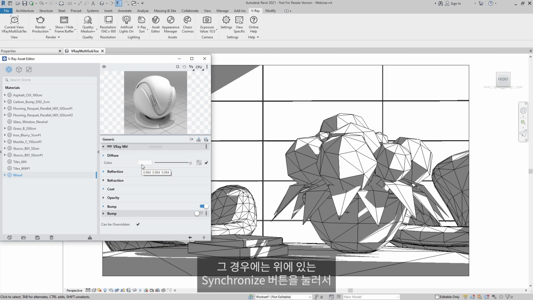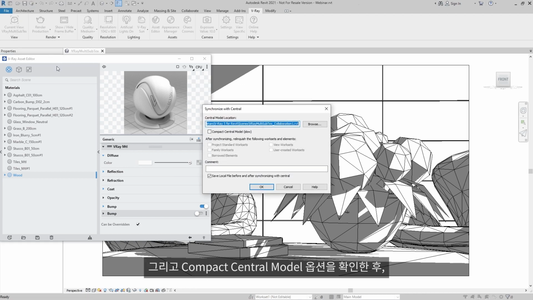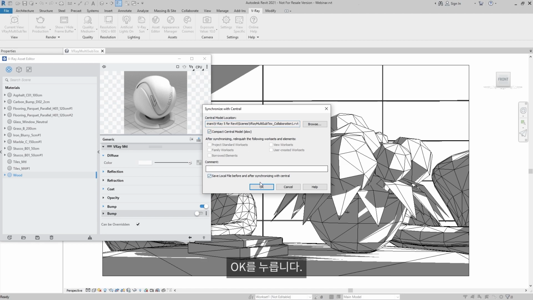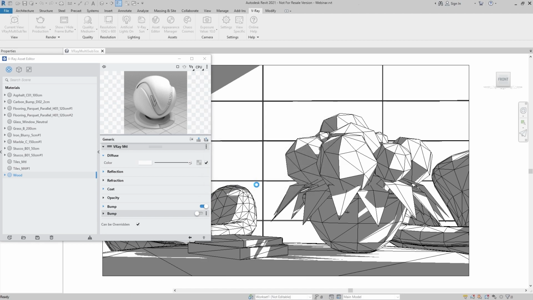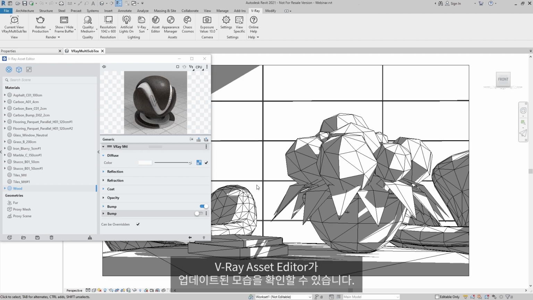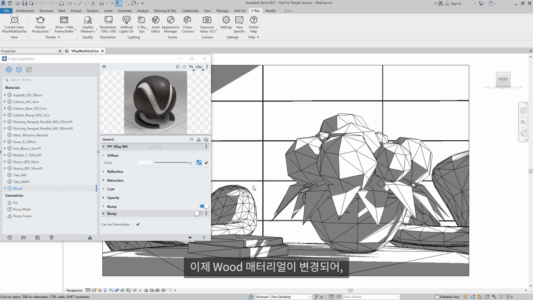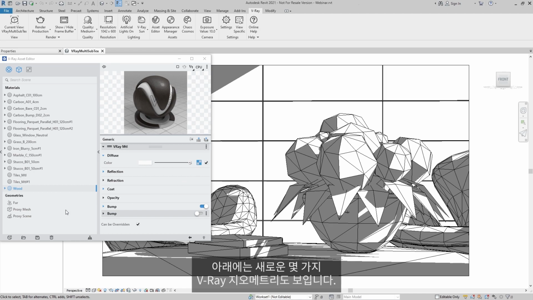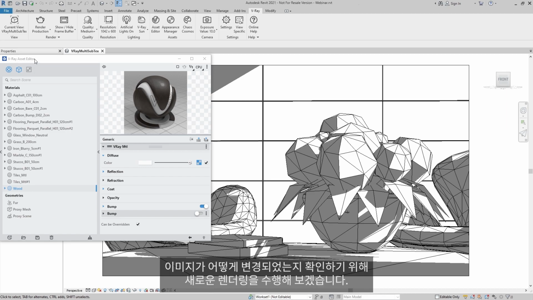In that case, let's go ahead and press the Synchronize button up top here to start the process. I'll also check on the Compact Central Model option, and then press OK. After we give it a moment to sync, you'll see that the V-Ray Asset Editor has updated. Now the wood material has changed, giving us a nice proper wooden color and a diffuse texture as well. You may have noticed that some additional materials have appeared too, and there are a few new V-Ray geometries down below. On that note, let's go ahead and do another render now, just to see how the image has changed with the new wood material applied to it.